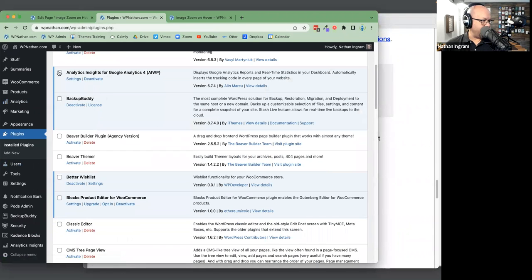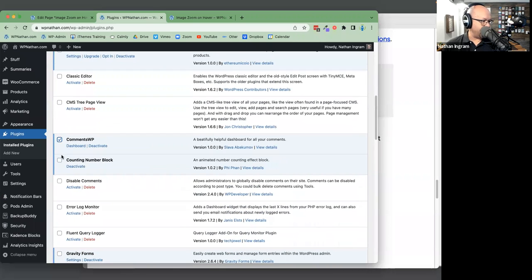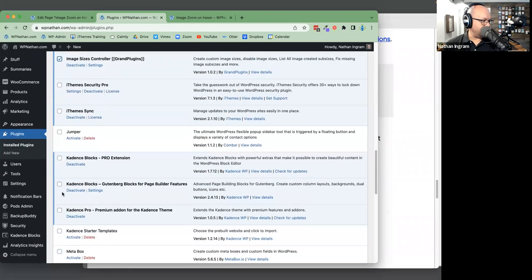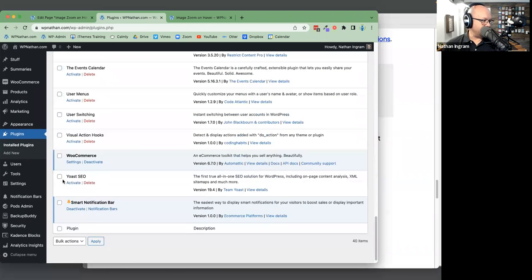Actually, I'm going to run through here and deactivate some of these plugins just so we don't get any weirdness happening here. I don't think we will, but you never can tell when you get a bunch of plugins running that you're not super familiar with. I don't want anything weird to happen.